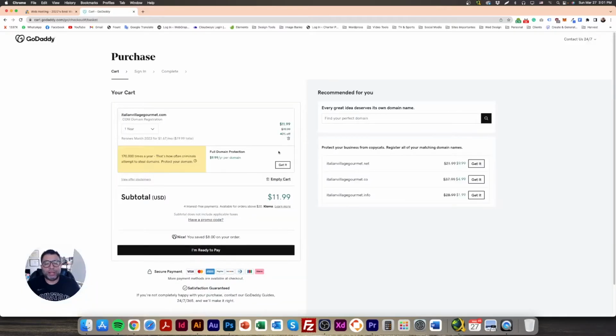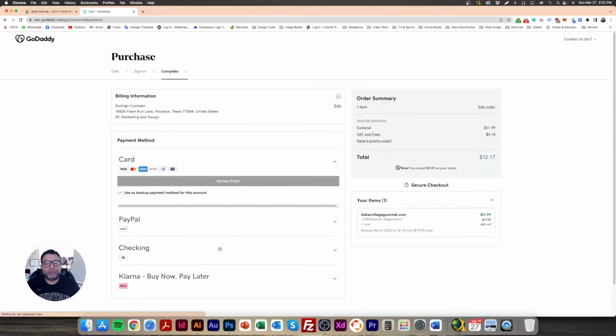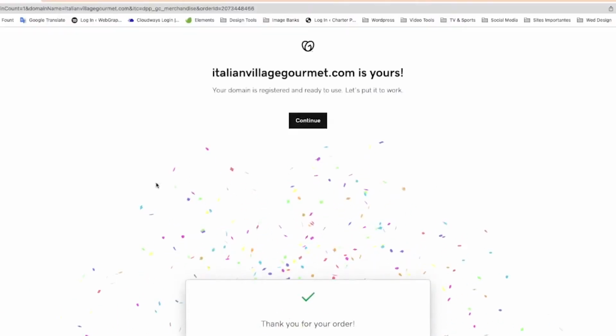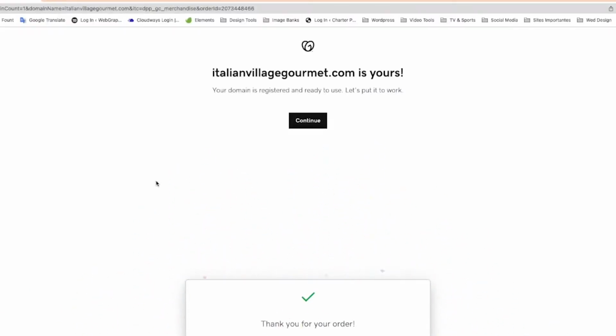All right. So $11.99, 1 year. I have to renew this domain. After 1 year, I have to pay another $12. Okay. So I'm ready to pay. I'm going to pay it and move forward with my process here. Okay, and we're ready to go. We're all set.